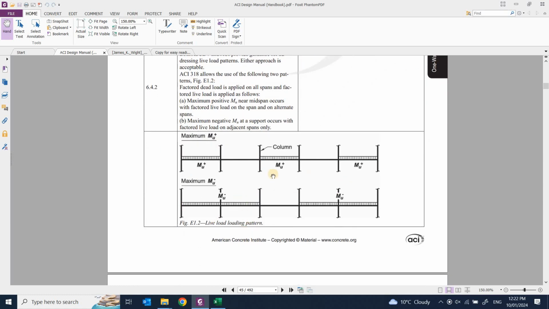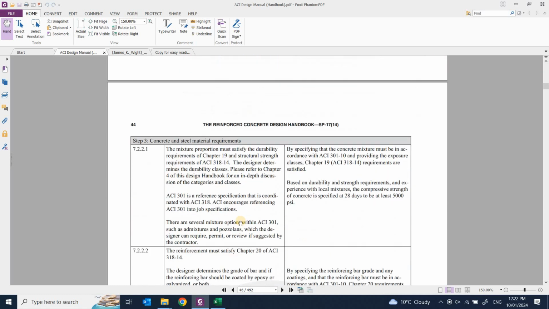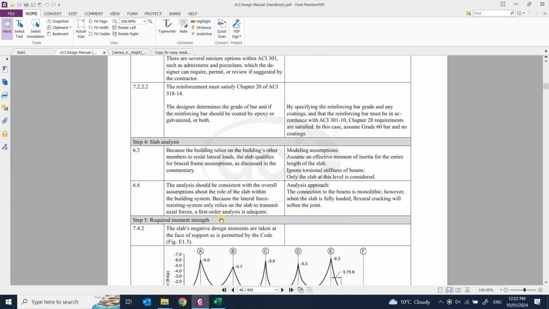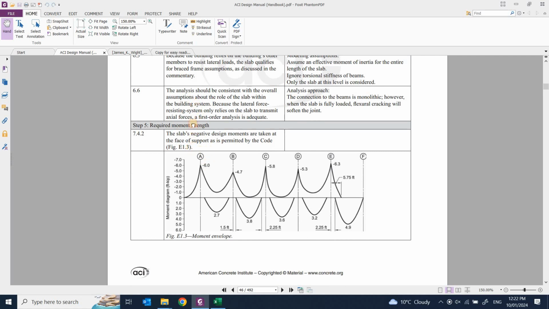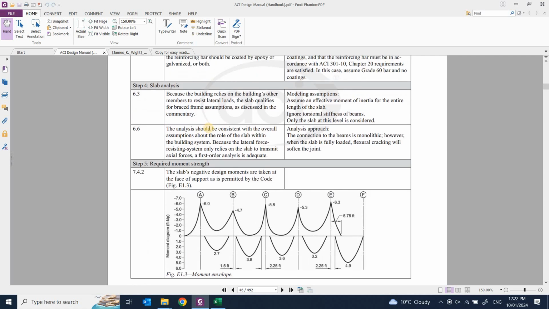So this is a general diagram given over here, but this is of course not clear to anybody who is not yet familiar with these procedures. We'll see these procedures in detail, but let me just take you a little bit through the solution process. For the slab analysis, there are some general things that are discussed in 6.3, and then this analysis approach. So essentially they are saying that the slab will not participate in a lateral load resisting system apart from working as a diaphragm, so only the gravity load is something we need to consider for the slab.